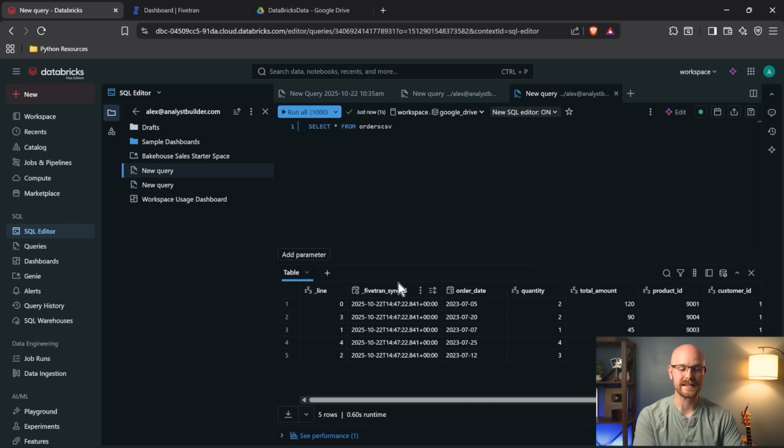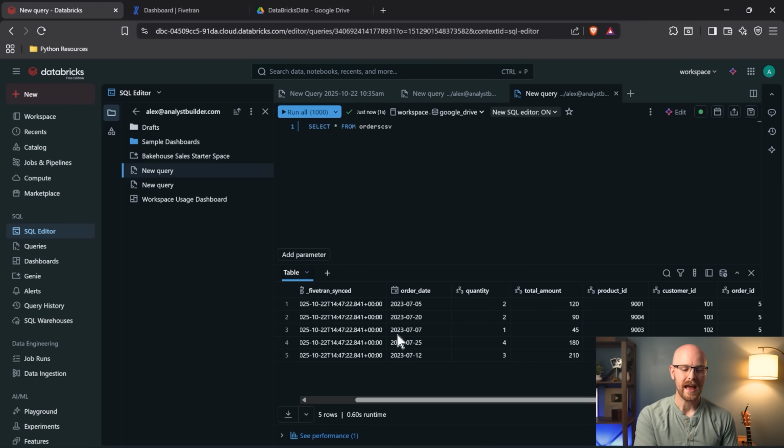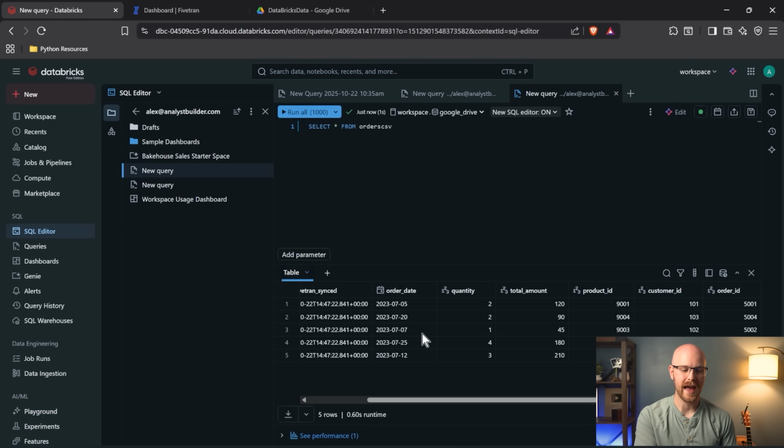It also adds this in, which is Fivetran synced, which is a really, really useful column because if you're syncing this data consistently, you really want to know when that data gets put into this table. I promise you, that's really helpful that they put that in there. And then we have all of our data that we had. And so that's how we can connect to outside data. In this case, we use Fivetran, but sometimes you'll just do a direct connection depending on your data source.